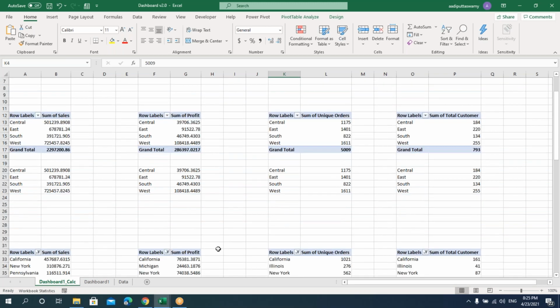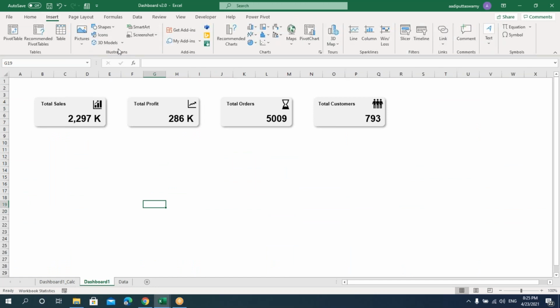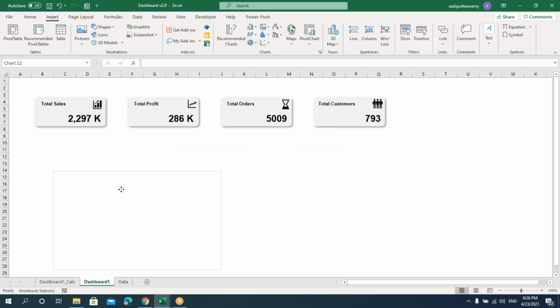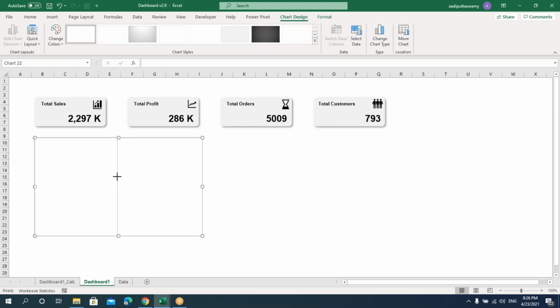Already the data is prepared. Let's go to this dashboard. Say Insert and I'll take one pie chart. Any chart, whatever you want; I've used a pie chart. Just keep it below this and try to adjust something like this. Right. If you want, you can make it center like this. Keep it somewhere here.